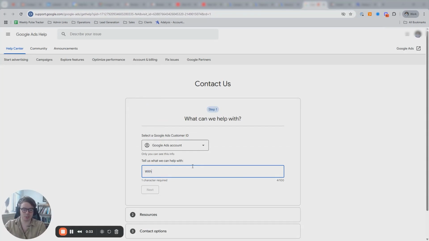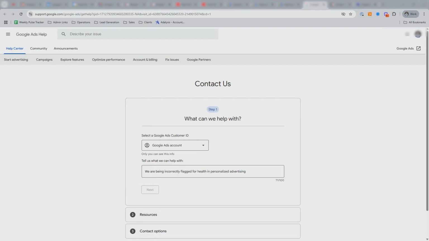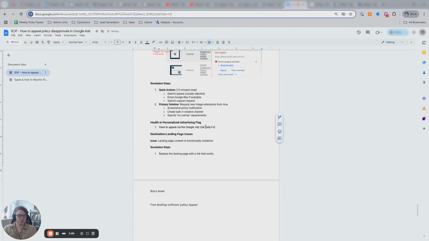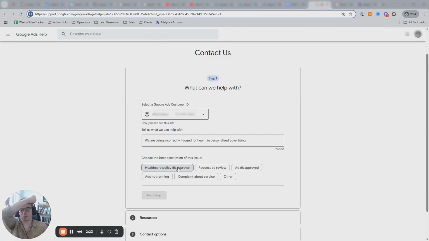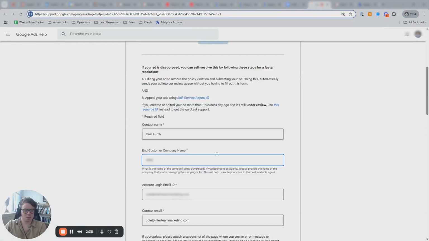So what you can do is go here and say we are being incorrectly flagged for health and personalized advertising. While I'm doing this, I'm going to template this health info to appeal via the Google get help form. I'm making a quick outline of how to address this. You're being incorrectly flagged for health personalized advertising. Not a healthcare service. Next, healthcare policy disapproval. Next, email.